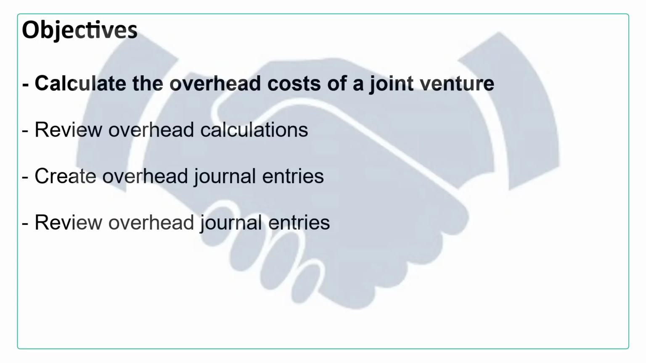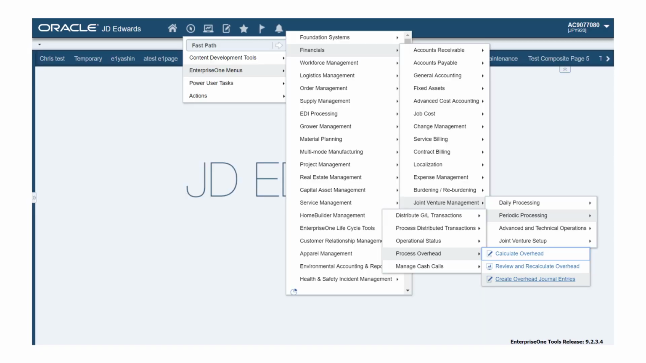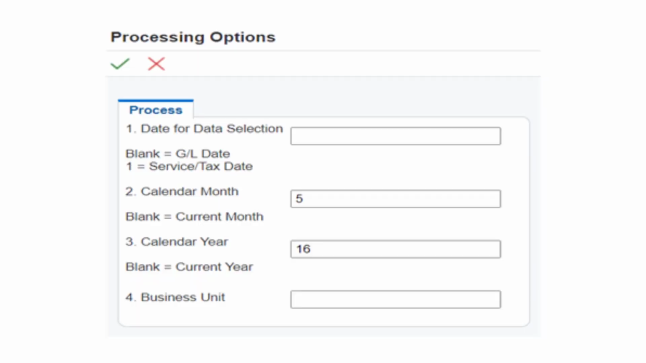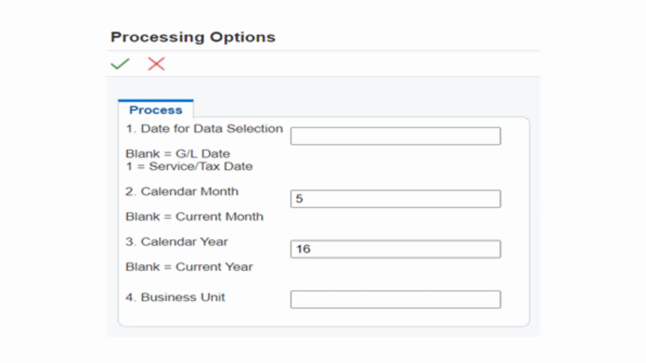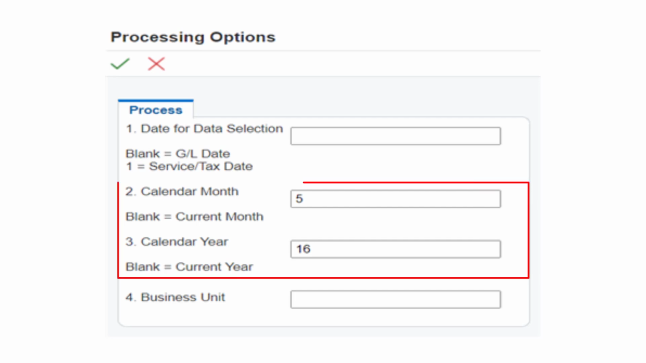Let's see how to calculate the overhead cost for a joint venture in JD Edwards EnterpriseOne. Access the Calculate Overhead Batch program R09J408. In the processing options for the program, specify whether the system should use the GL date or the service tax date to calculate overhead. The system selects transactions based on the date for data selection processing option and calculates overhead for the calendar month and the calendar year specified here.